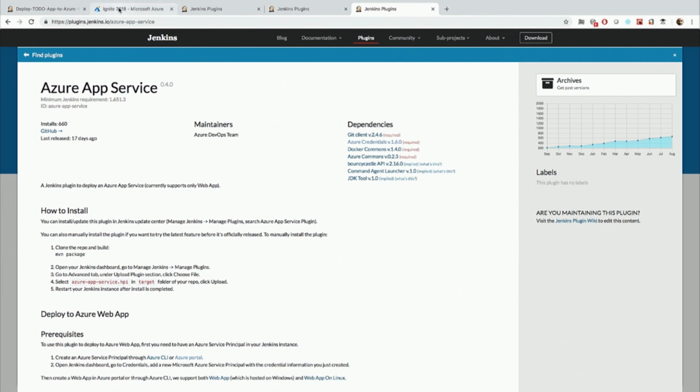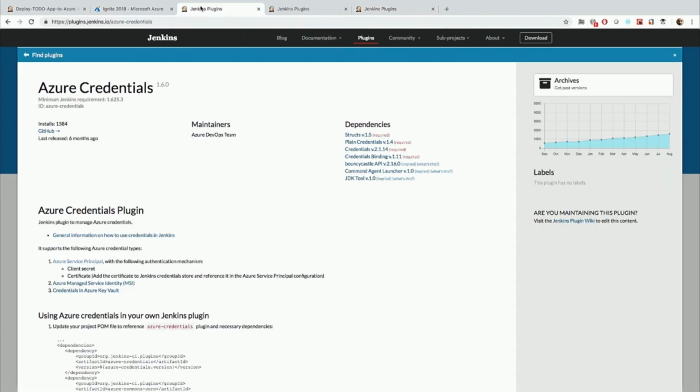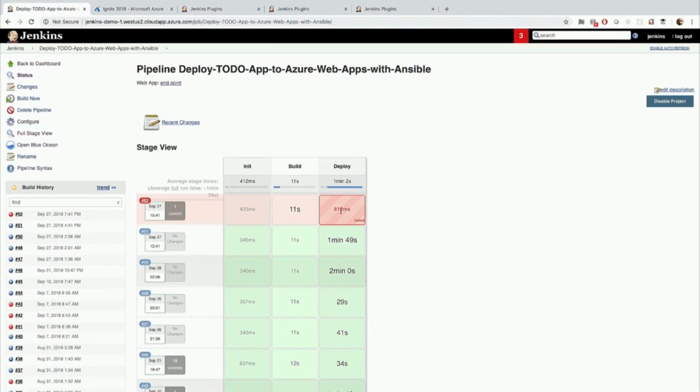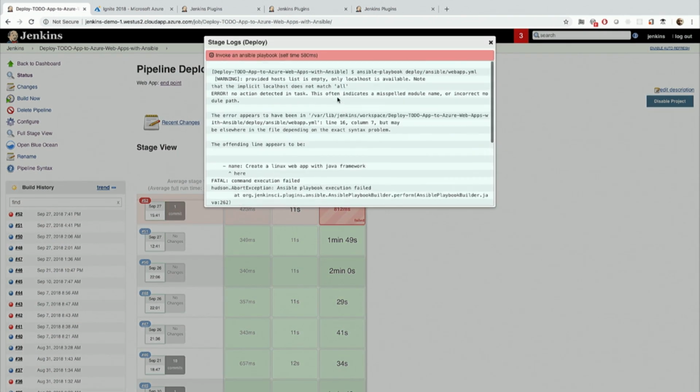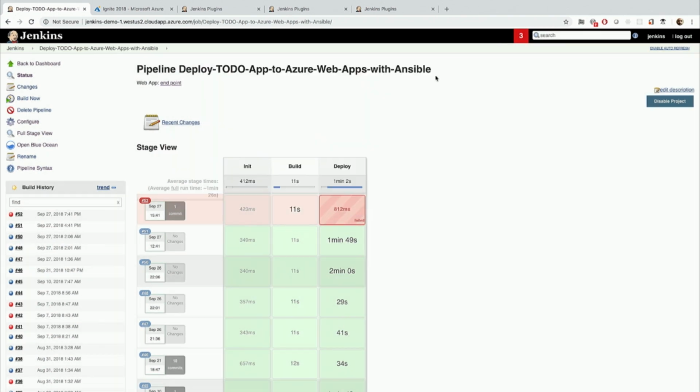So if I come back here, it looked like my build failed for some reason. Where'd that go? All right. Not sure where that happened, but hopefully that gives you a good idea of the integration that we have with Ansible and Jenkins with Azure.